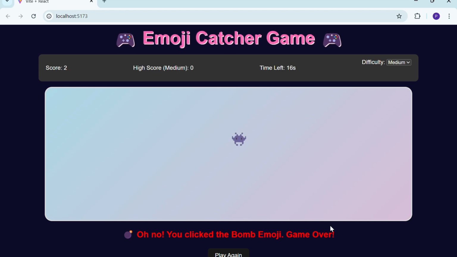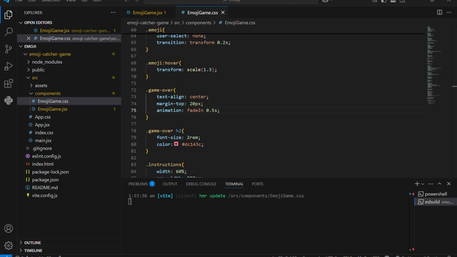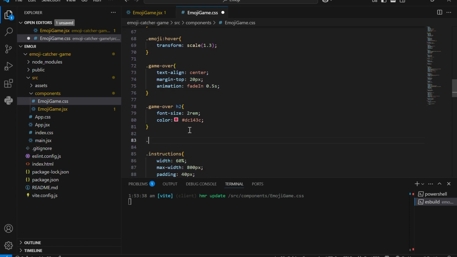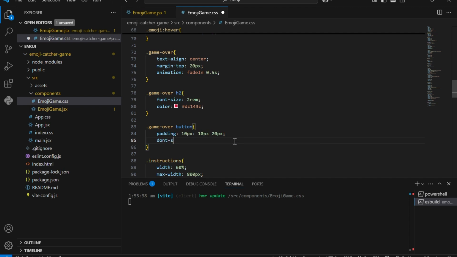Game over button. padding: 10px 20px; font-size: 1rem; margin-top: 10px; cursor: pointer; background-color: #FF69B4; color: white; border: none; border-radius: 5px; transition: background-color 0.3s.